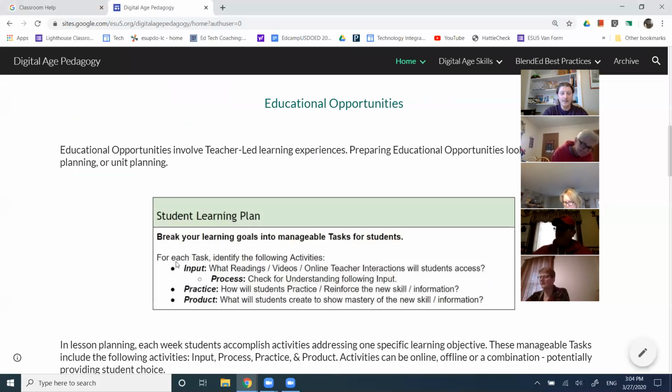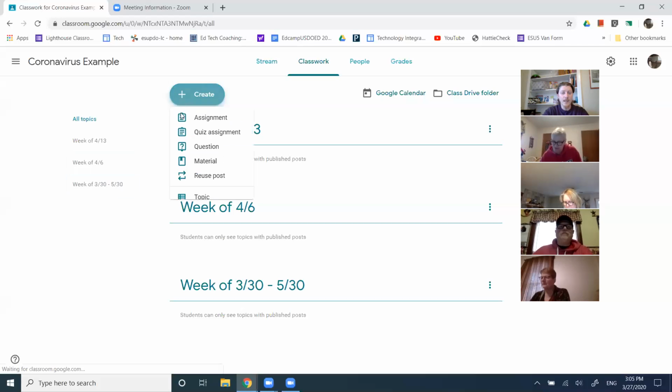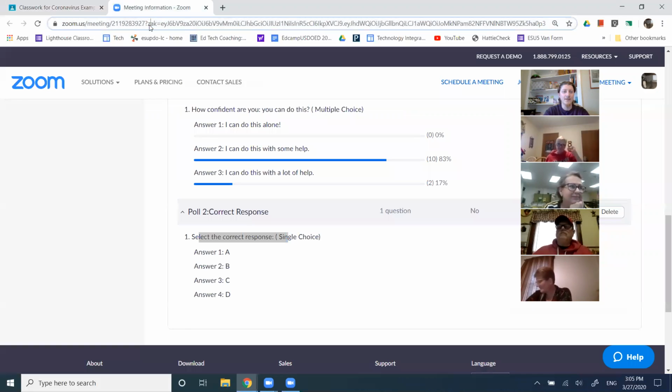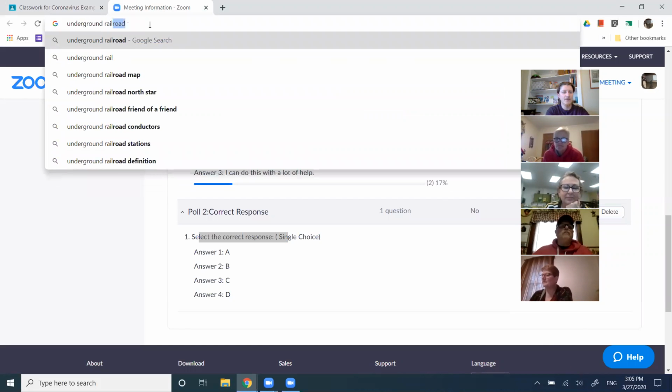So let's come back and think. So if we're going to have some input, right? That means we need some sort of a task that students are going to learn something new. All right. So let's create an input assignment. I want students to, I'm going to put in a question. All right, so the question here is, I don't know, give me a topic, somebody. Give me a topic, what are we learning? Anybody? Underground Railroad. Underground Railroad. Okay, so we got the Underground Railroad.